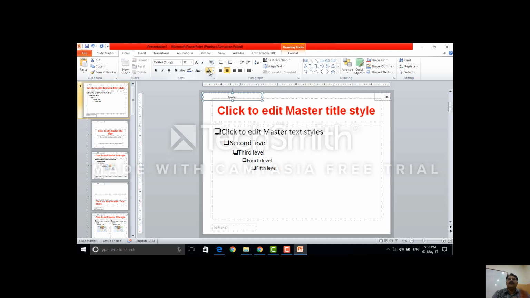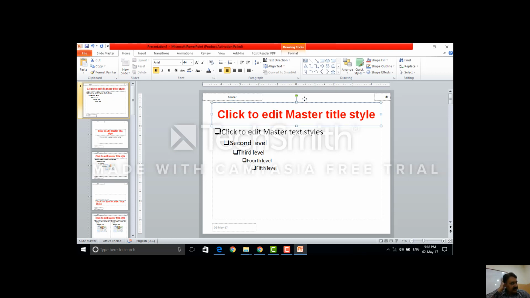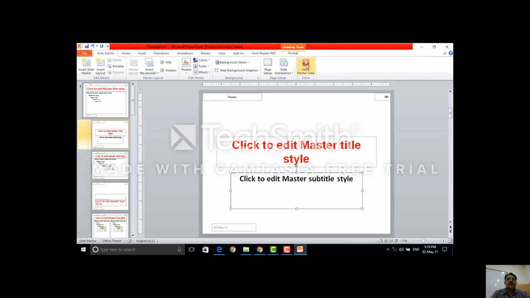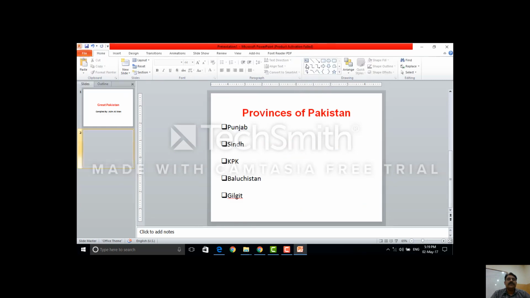Again, a very important option: they generally ask you to avoid overlapping. For that purpose, I'll move this placeholder with the help of my arrow keys just a little this way, right? So yeah, that's the way. And if I ask you to change the subtitle, this is the subtitle on the second slide. You can change the subtitle like this, and you can change the color as well. And then close master view.